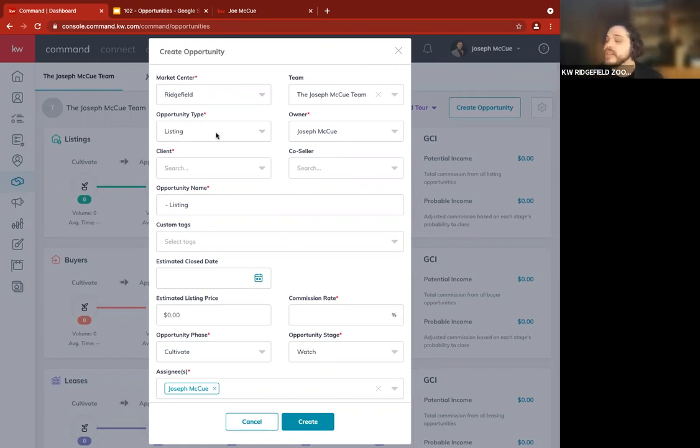Opportunity type. This is very important. You cannot change this later on. You'll have to create a new opportunity. So make sure you pick if it was a buyer, a seller, a landlord, or a tenant. You cannot change this later on. And that is important primarily for the checklist items that you get that are the office checklists for documentation. The documentation checklists line up based on what you pick here.